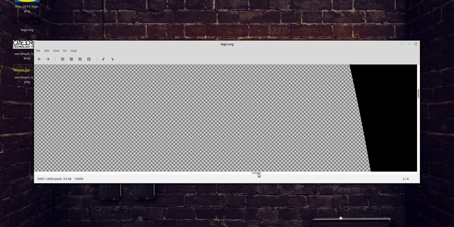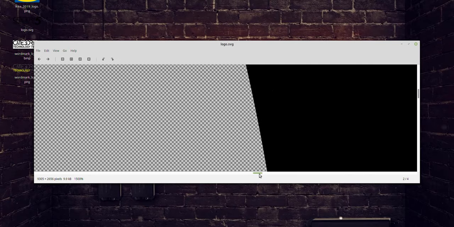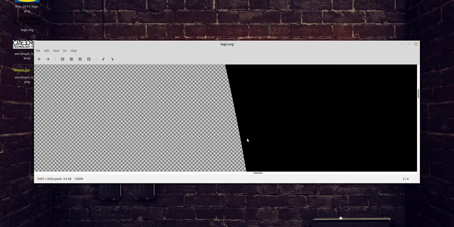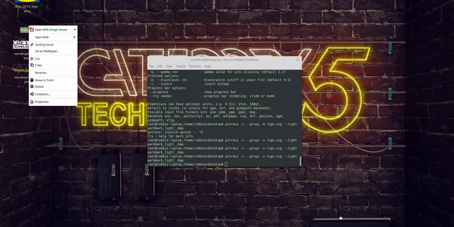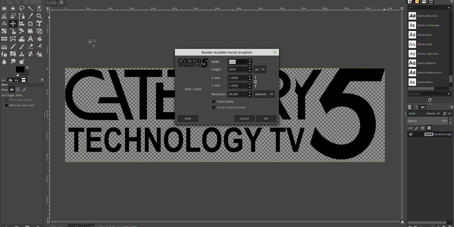And it's really, really hard to scroll because I'm scaled in so close. But now, okay, I'm zoomed in 2,000 times, which is the absolute maximum. And you can see that that edge has absolutely no jagged edges whatsoever. So I can scale that up to no matter what I want it to be, and it's not going to be jagged edge. If I open that with the GNU Image Manipulation Program now, it's an SVG file.